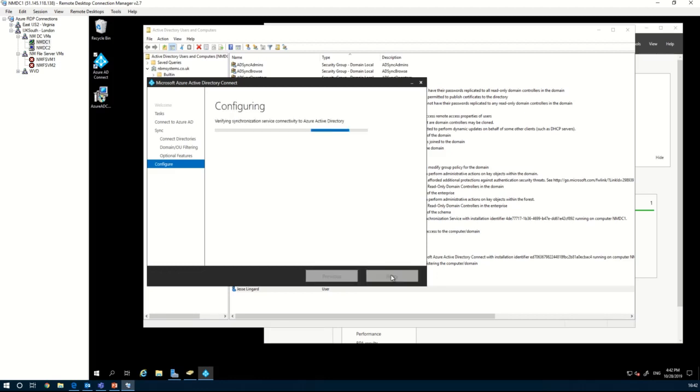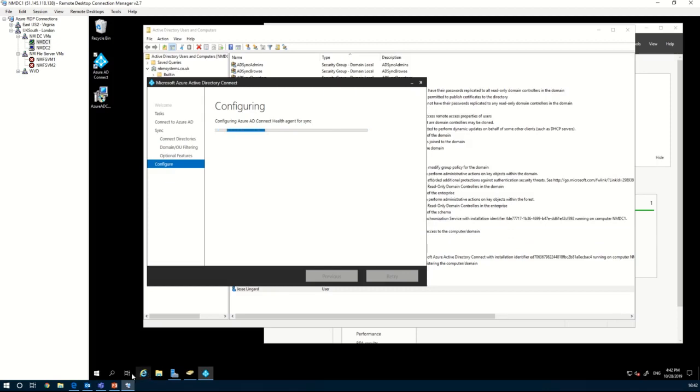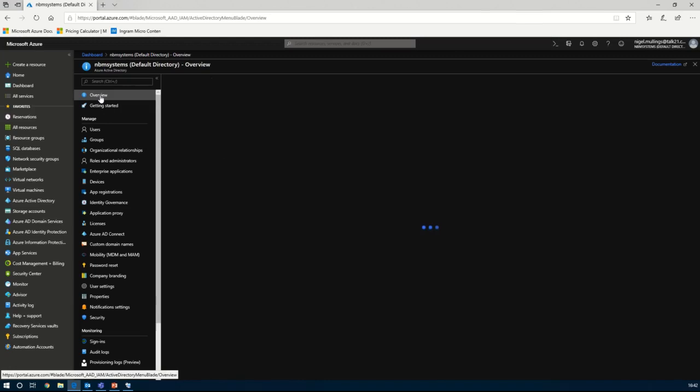Okay, so that's going to configure the change, and just go back in and look at the single sign-on settings and where those settings are. Just check Jesse's not appeared while that's been happening.